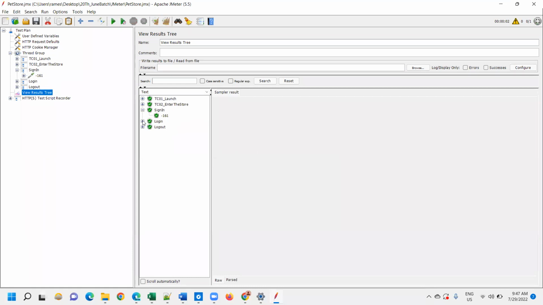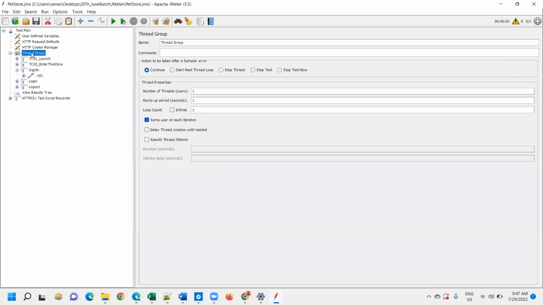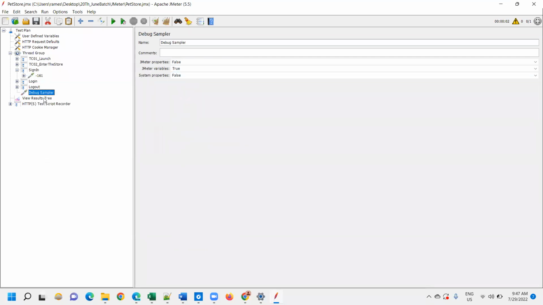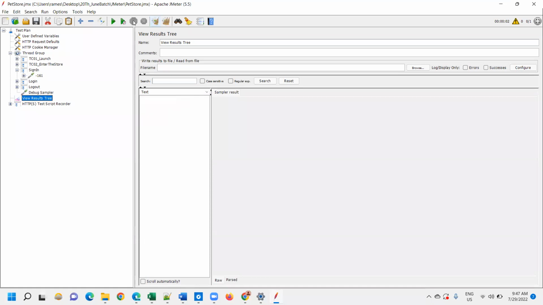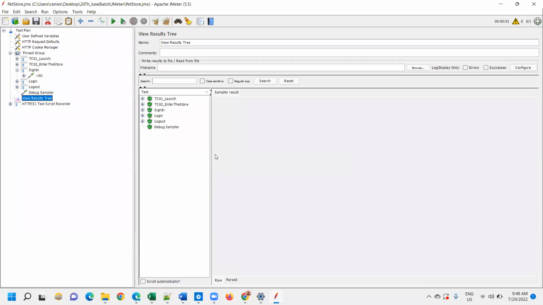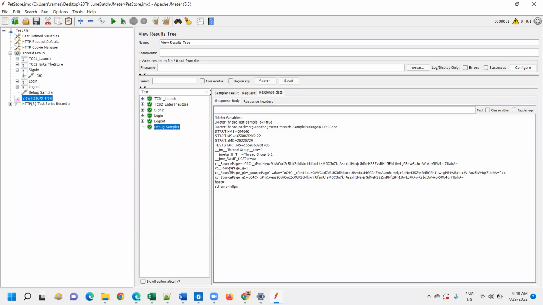So do you see anywhere the parameter name? No, sir. How can we get to know whether the value is being captured or not? We need to go to the thread and add a sampler, debug sampler. Now go to the View Results Tree, clear this and run it again. Go to the debug sampler, go to the response data. Do you see CP underscore source page? See, this value is captured.